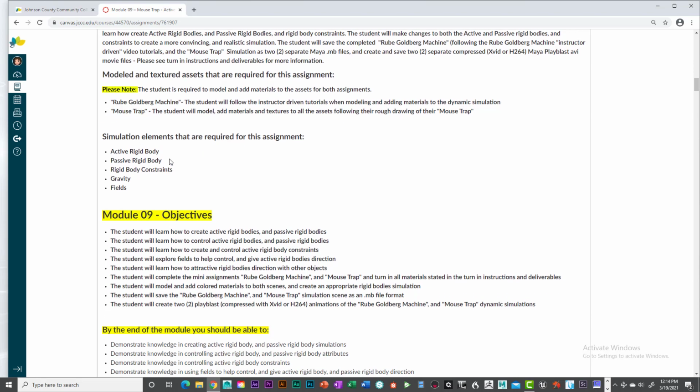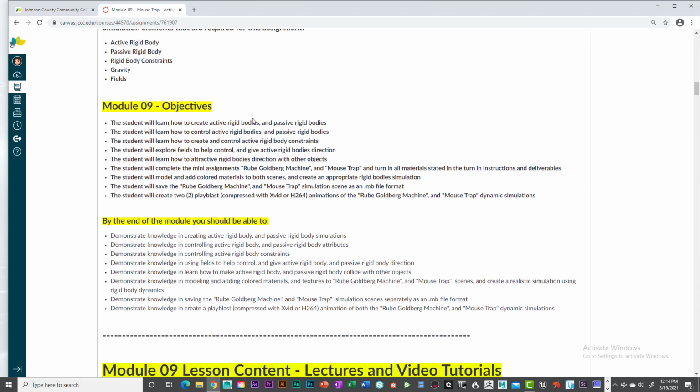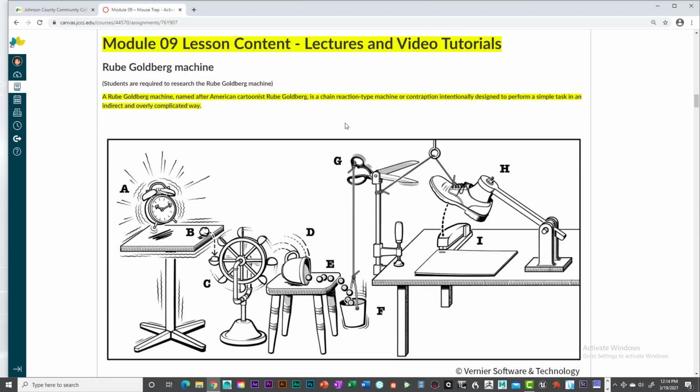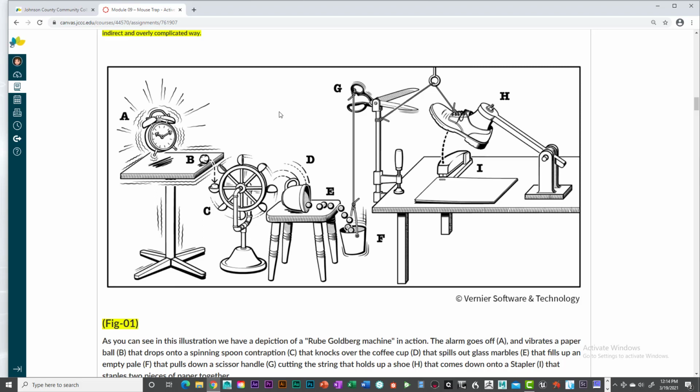So these are the elements you need to get yourself ready for the assignment. You've already created a bowling alley and pins, so you kind of know how these work. Active rigid body, passive rigid body constraints, gravity, and fields will be used. You can look at the objectives. So basically, lecture tutorial will be that here's our figure.